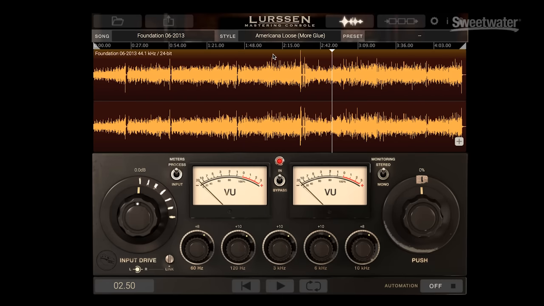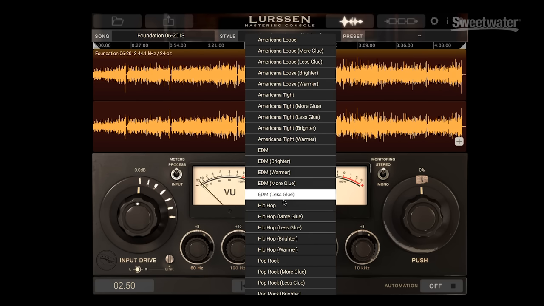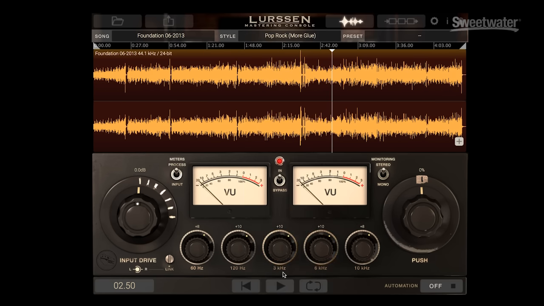So we can choose More Glue, which is going to tighten our mix up more. We could choose a brighter sound, a warmer sound. The song that I'm working on is sort of a jazz fusion rock song, so let's go down here, and let's use Pop Rock More Glue as our starting point.